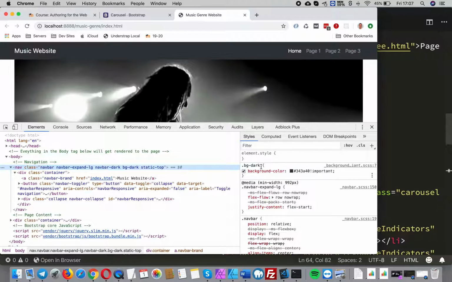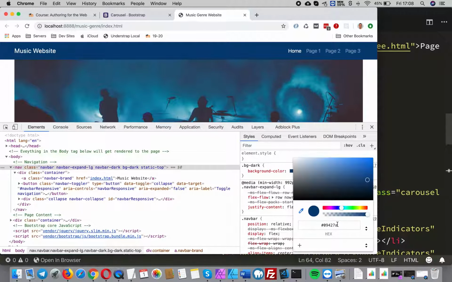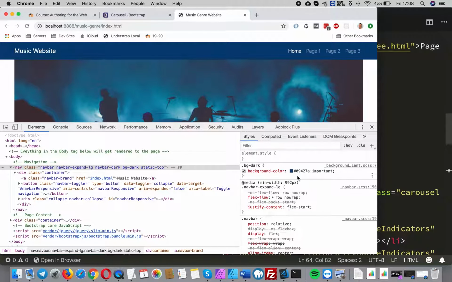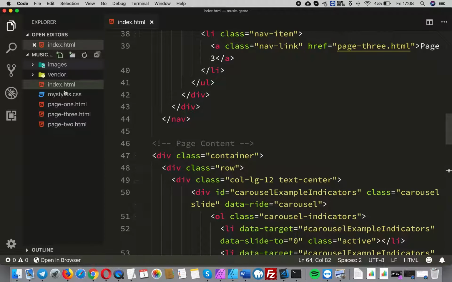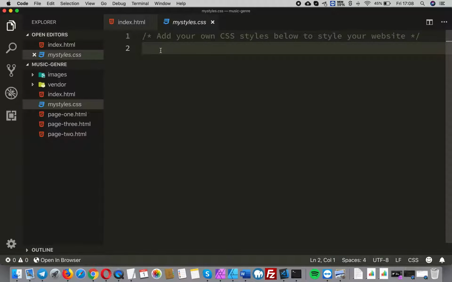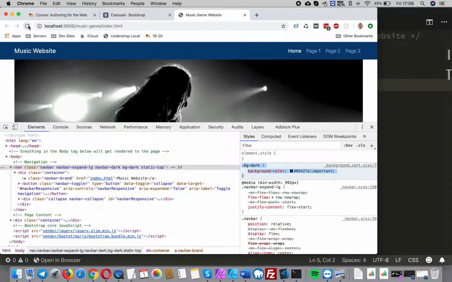So background dark, right? That might sound right because it's got a charcoal black color to it, but we're going to change it. I'm going to make it blue, I think. Blue sounds good to me. So background dark with that. If I wanted to change that permanently, I copy that, go into my CSS file here, and paste, and I can press save and go back to our website now.